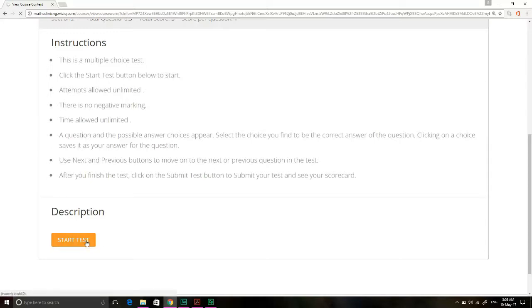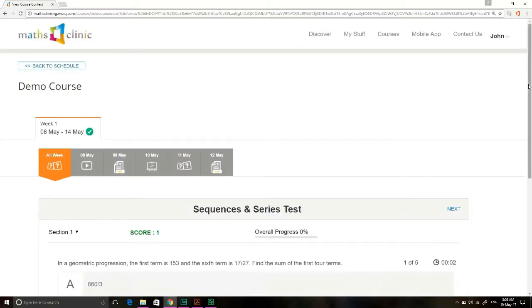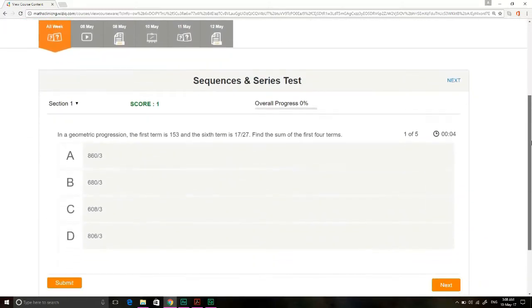It does say attempts allowed unlimited. I just did that for the demo. Usually the students have just one attempt at the test. Okay, so we have a test, and the test is timed. And these tests are actually very special, and we put a lot of thought into developing them, because we use this test to train analytical reasoning, accuracy, and time management, and these are very key skills in mathematics.